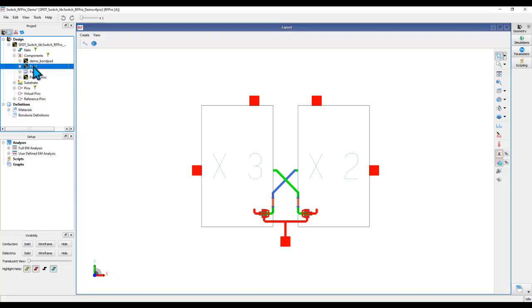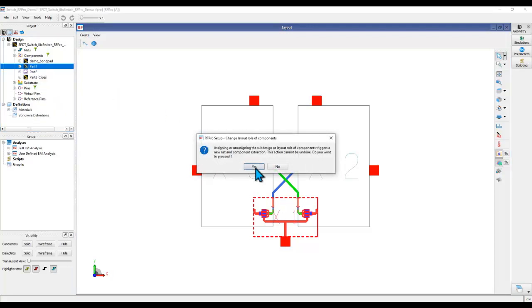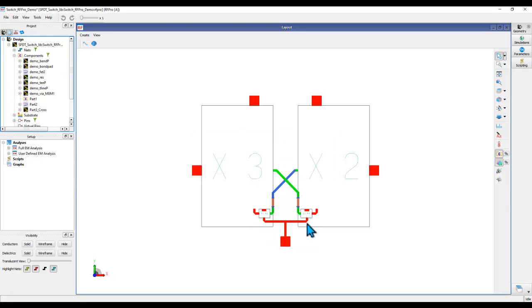The simple concept in RFPro, when you want to flatten the hierarchy, is to simply change the role to sub-design. Once you do that, notice what happens in your design. The one level hierarchy gets flattened. All the components inside that hierarchy get exposed to the top level. And now you can choose which component inside that hierarchy you would like to convert to a schematic, or want to retain as a circuit or as a layout component.